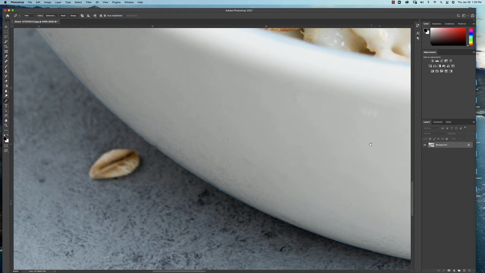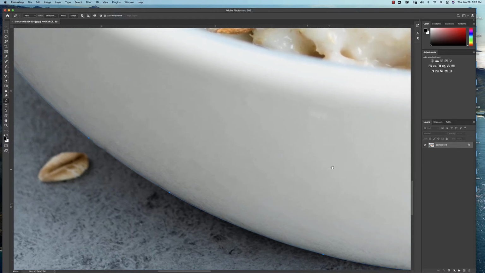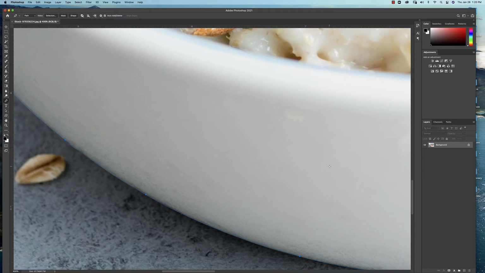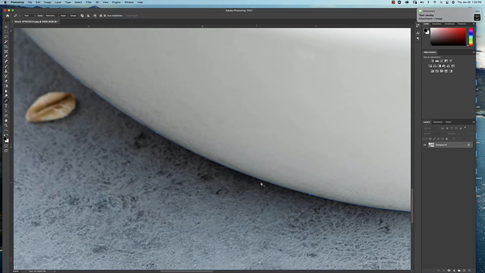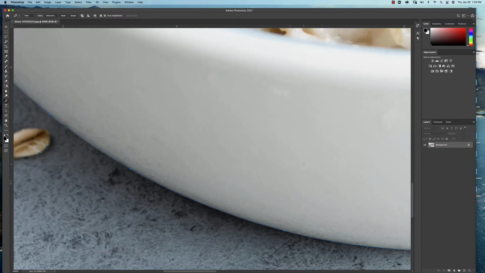So I've made it all the way around the cereal bowl, but here's the thing. Oops, sorry. This is not a selection, and the reason I know that is because I see a solid line here. I'm not seeing the typical moving dotted line that you see when something's selected in Photoshop. That's because what I have here is not a selection. It's what we call a work path. So I need to turn it into a selection. So here's what I'm going to do.